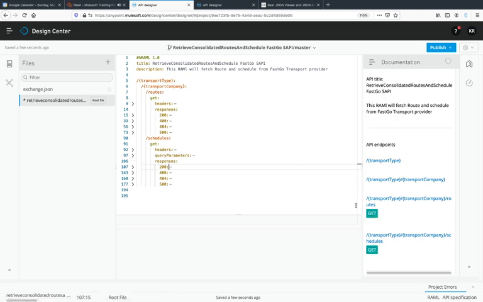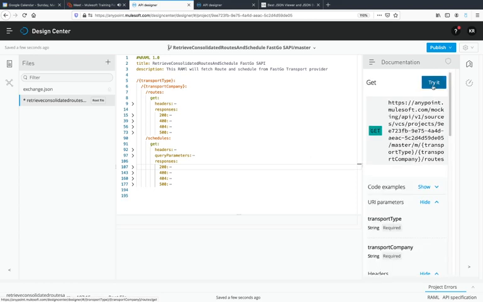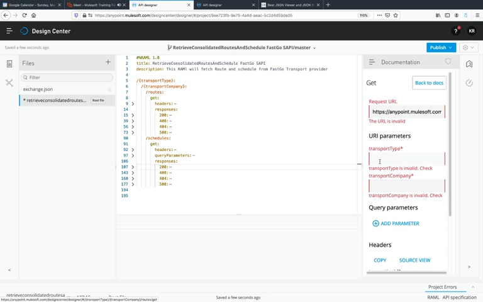So if you want to test this, then click on this get. Then you will get the try it option. Okay, click on this try it. So if you remember, we have URI parameters. Let me go to URI parameter. So inside root we have header, transport type and transport company. So we have to give some value. Transport type I am taking as bus. Transport company is this one, fastgo.